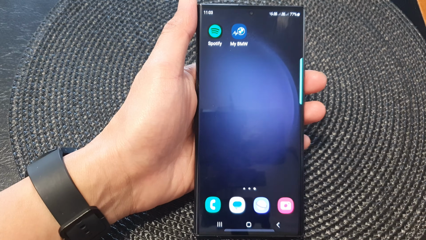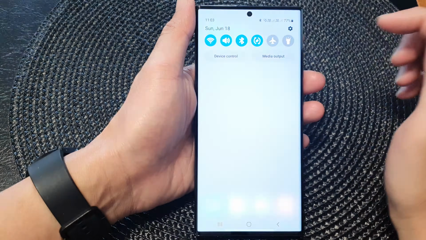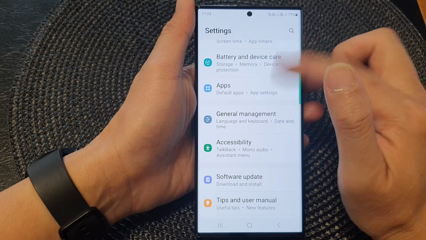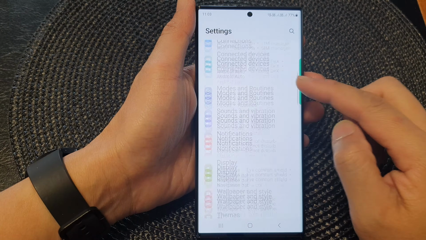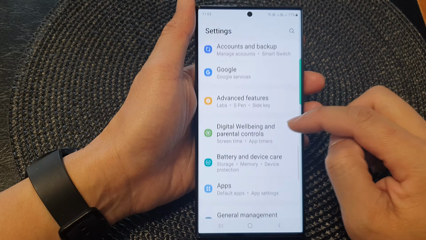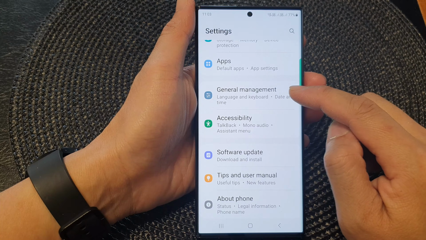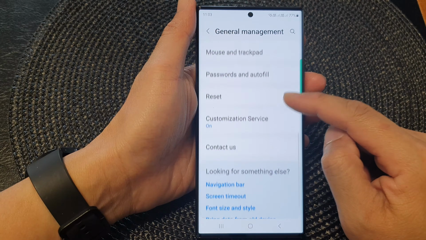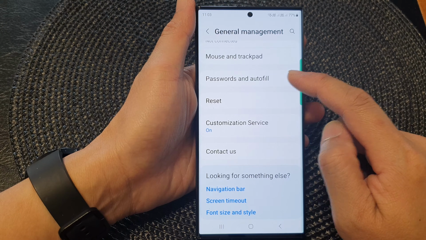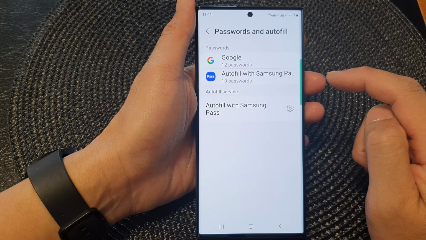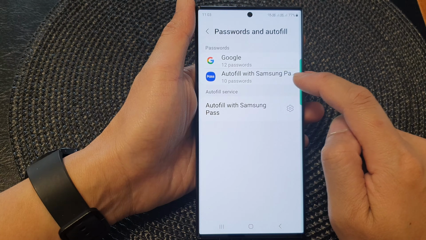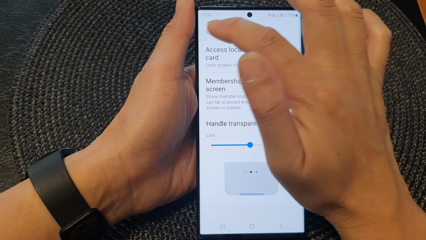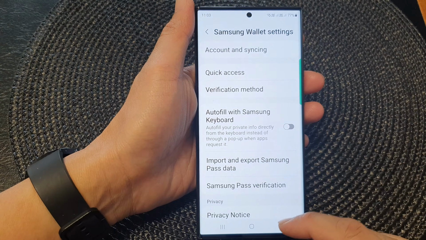Now from the home screen you want to swipe down at the top, then tap on the settings icon. Next we swipe up to go down and then tap on General Management. Then scroll down and tap on Passwords and Autofill. Then tap on Autofill with Samsung Pass. Now that will allow you to open up Samsung Wallet.